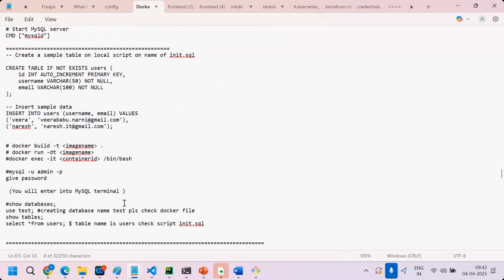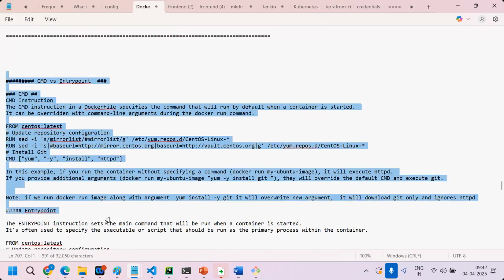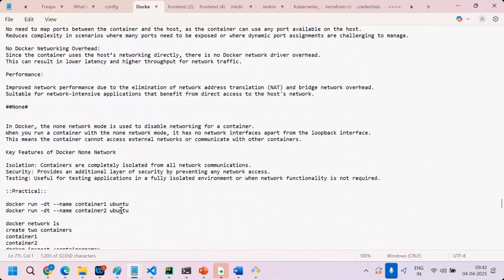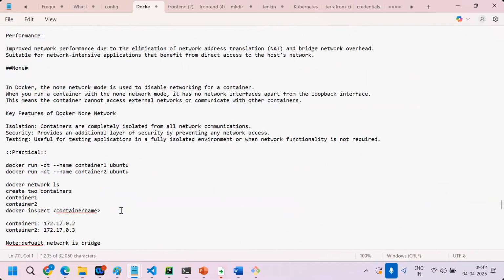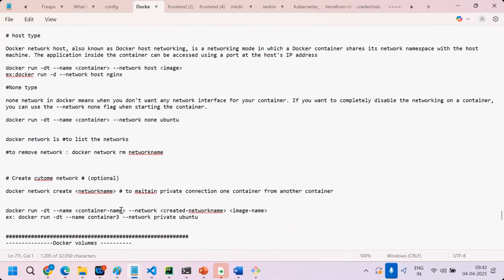Clear till here? All the instructions. The main instructions are these two: CMD versus ENTRYPOINT. Okay. CMD versus ENTRYPOINT. Let me share these notes with you all.